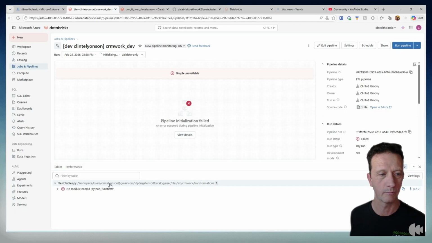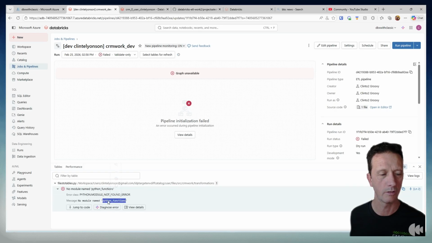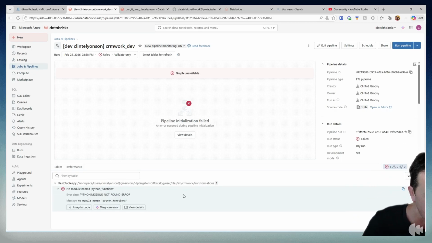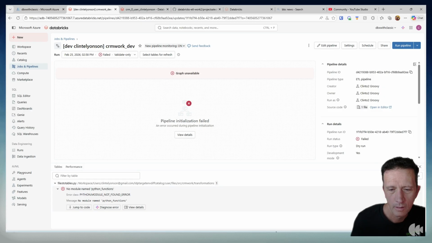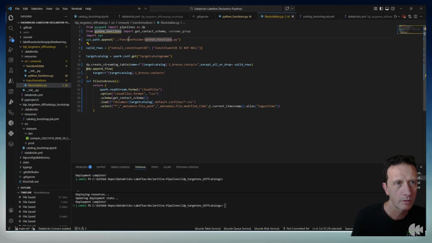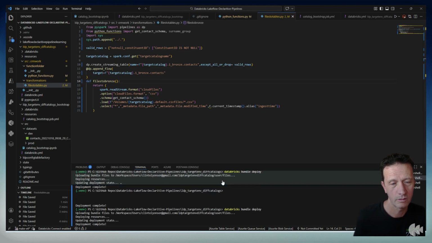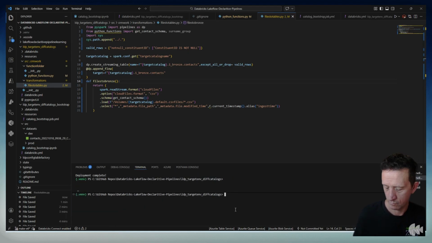Oh, error. No module named that. So it can't find it for some reason. So let's do something I already experimented with, which is just to do that and then see if that works. So let's redeploy that.